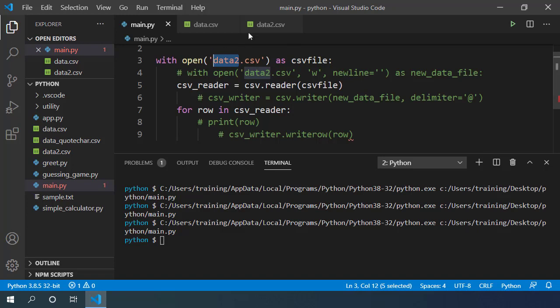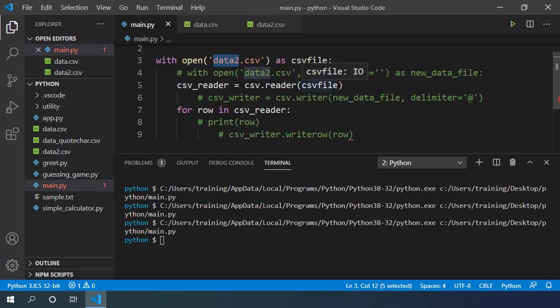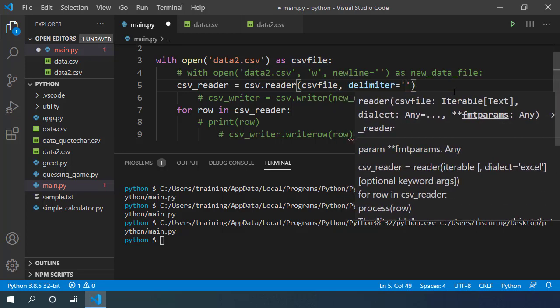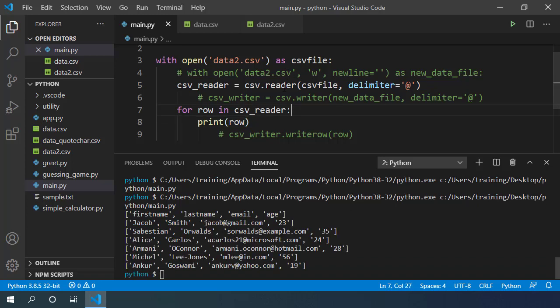Now this file has this symbol as the delimiter for the records. So I have to specify that when I'm creating the reader object. I can specify the delimiter argument and assign the delimiter for the file. And here I also need to uncomment this print row statement. If I run this code, you can see that it correctly prints the records even though the same character was used inside the data.